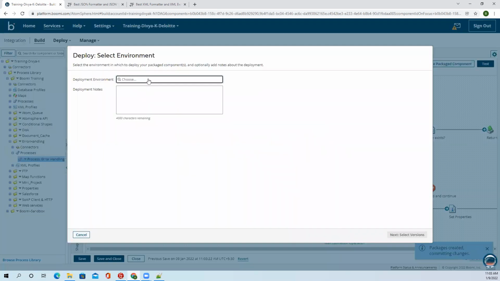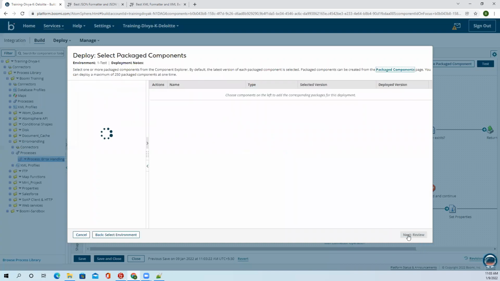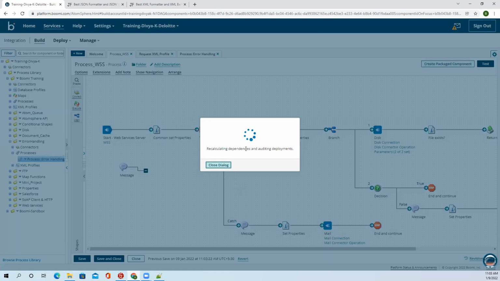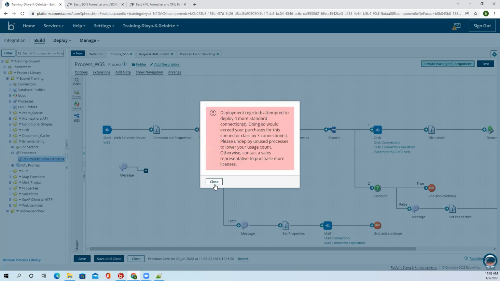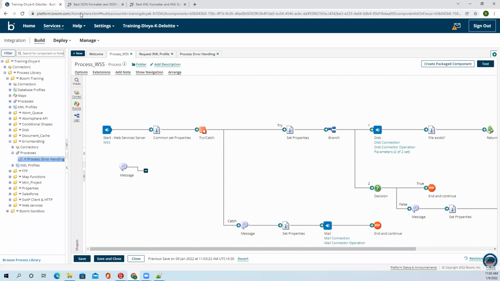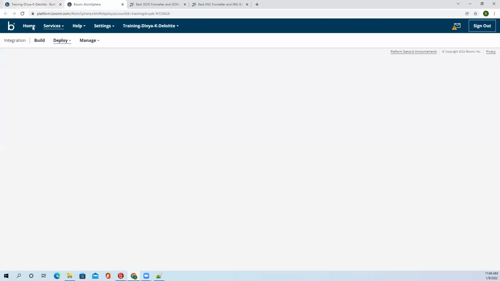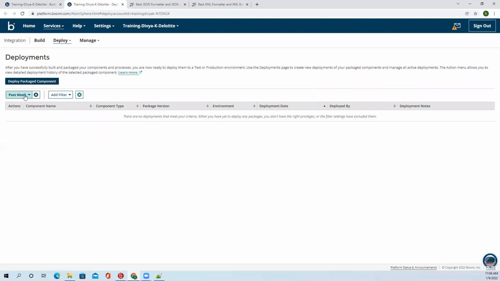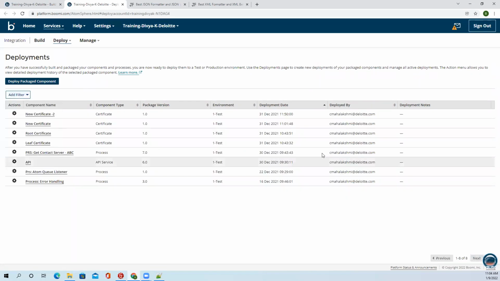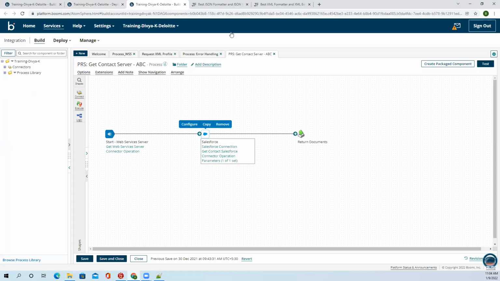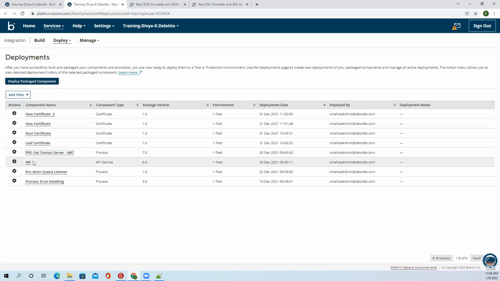Now we are trying to deploy. I want to deploy it to the test. There are no licenses available. Okay, so let me check the deployments in order to check what are all the processes that are deployed. Deployed certificate process, get contacts. Deploy this process. Handling also.